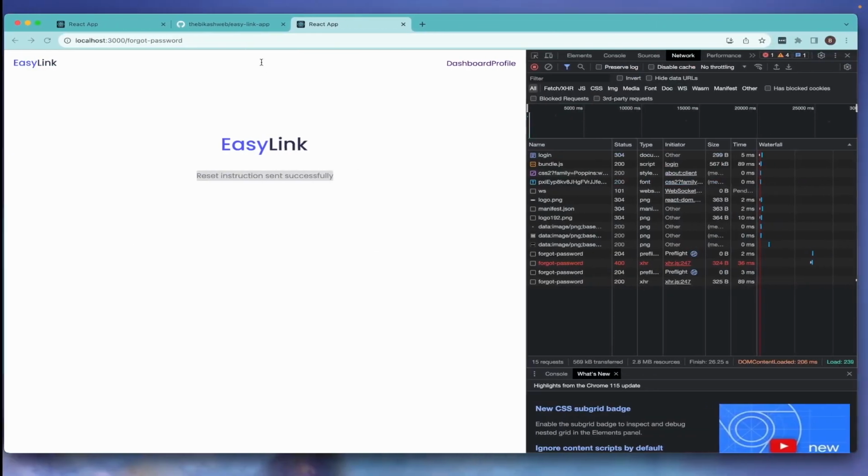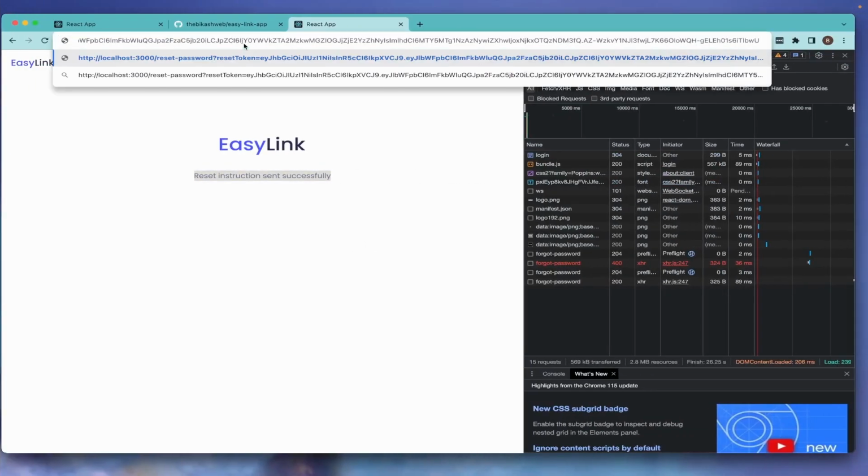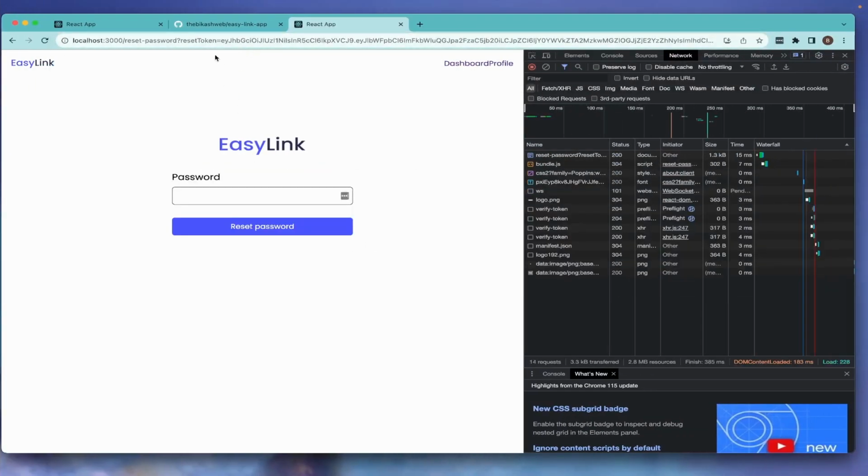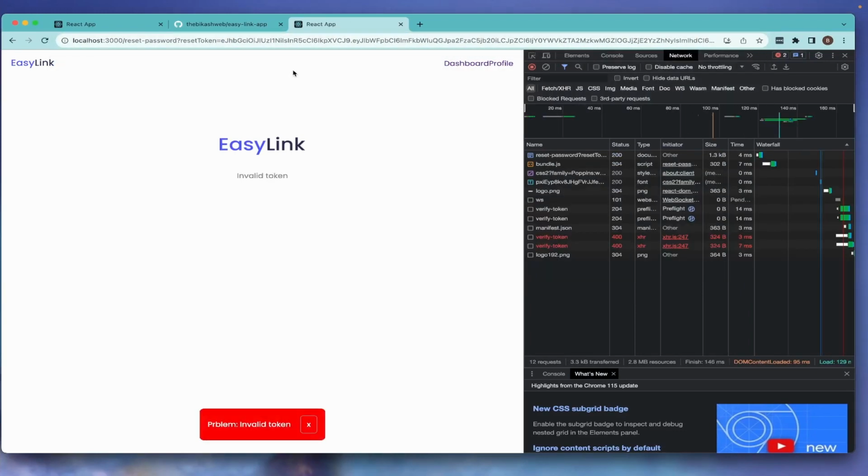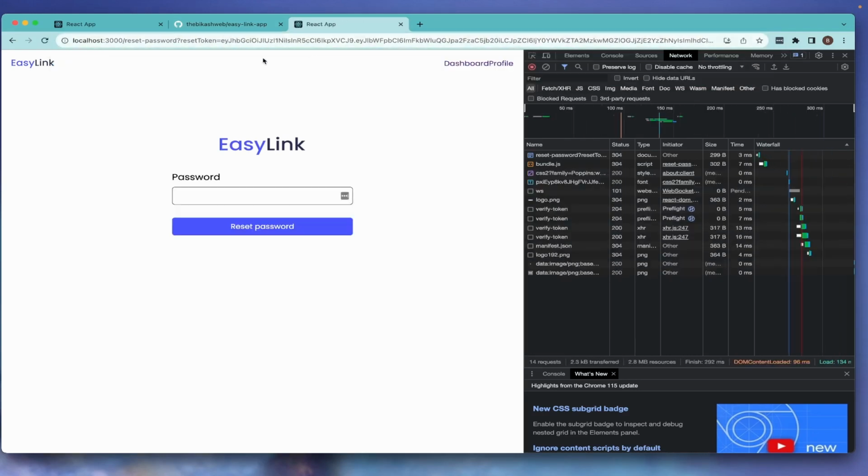So now if we were to go there, and let's say someone clicks this, okay, the token is valid. If I would be removing this Y from here, it says it's invalid token. We can even have more information here, reset again or something, whatever, but we don't need that. So now if I give Y, it is a valid token.